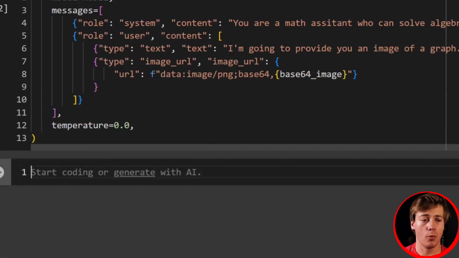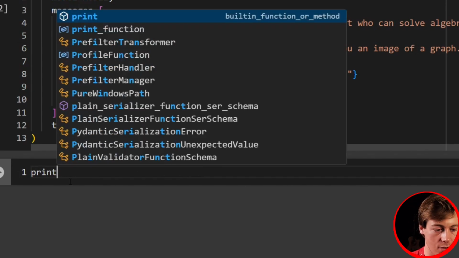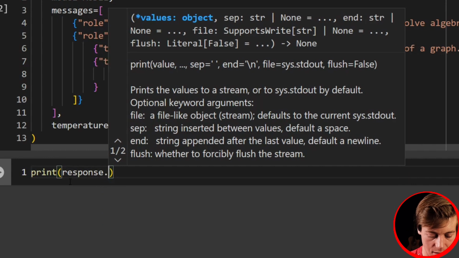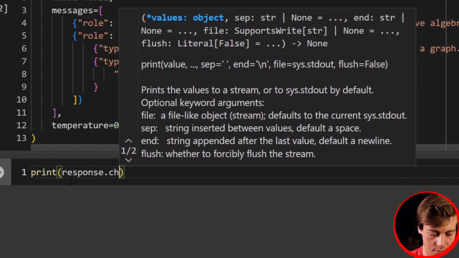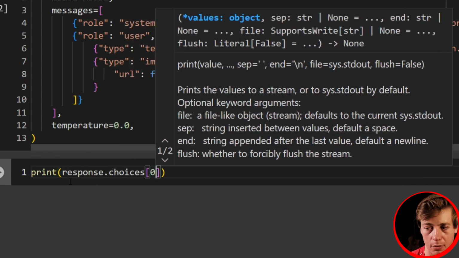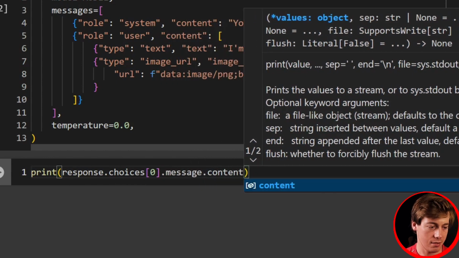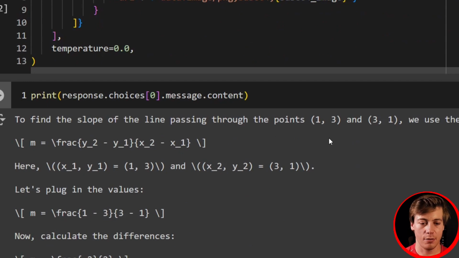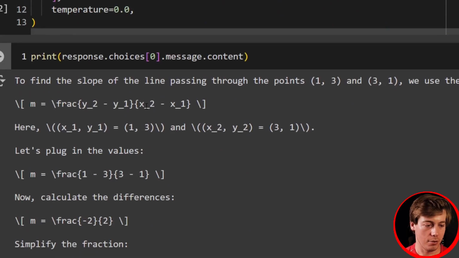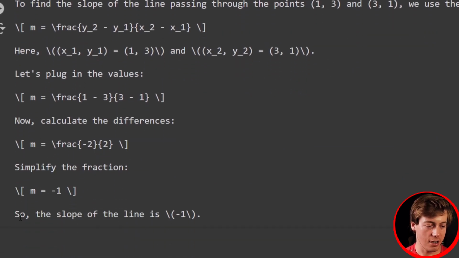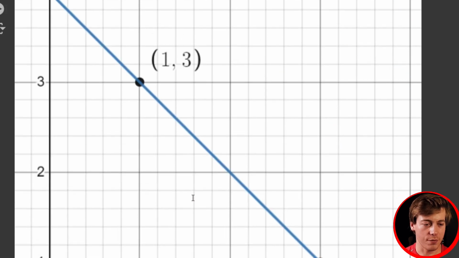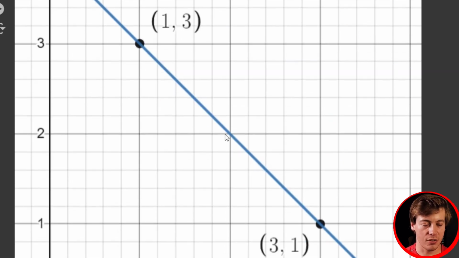And we're going to do one more thing to get this finally working. We're going to print our response. So it's response.choices[0].message.content, like that. And to find the slope passing through (1, 3) and (3, 1), we use the slope formula. Formula's over here. Now I calculate the difference, simplify the fractions. The slope of this is -1, which if you go back over here, right, if you go to point 2, it would be 2, 2, and then 3, it's going to be 3, 1. So confirmed that slope is -1.